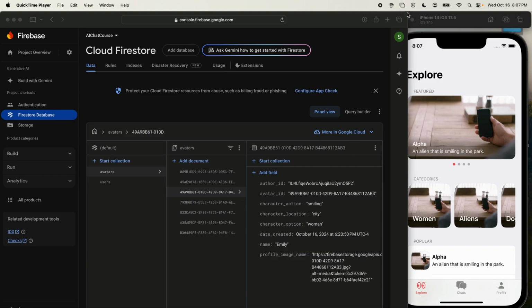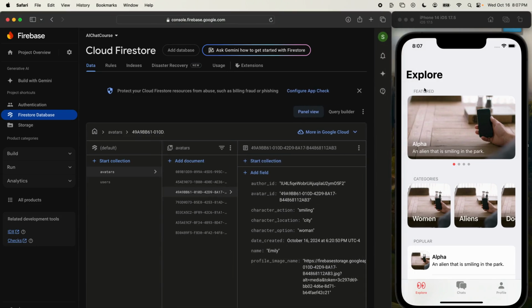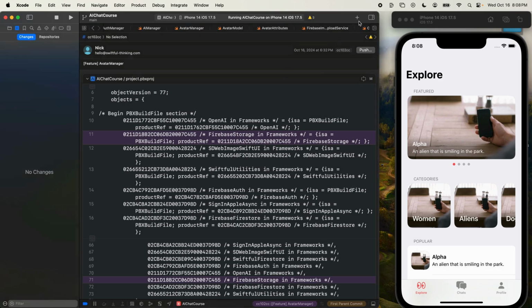Hope you guys are as excited as I am, because we now have our avatars actually uploaded to the database. And now that we've created avatars, we can also go and fetch and download avatars and then display them in our app. We're going to need to write a little bit of code to fetch the avatars and display them on the screen. Let's jump into our project.